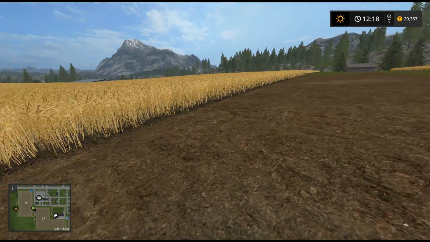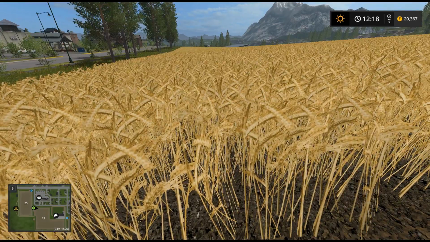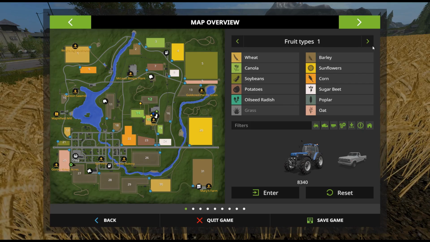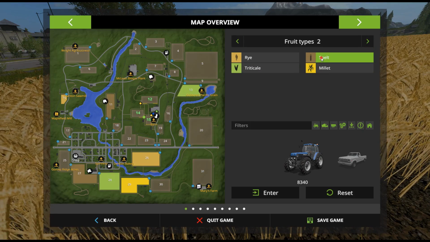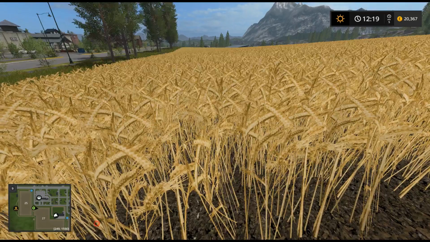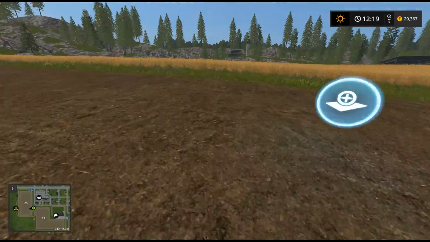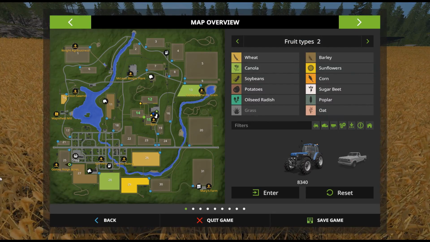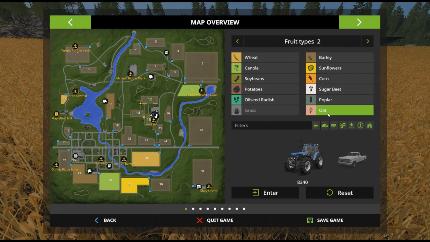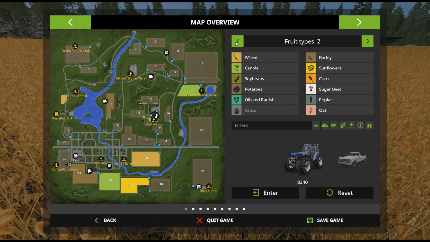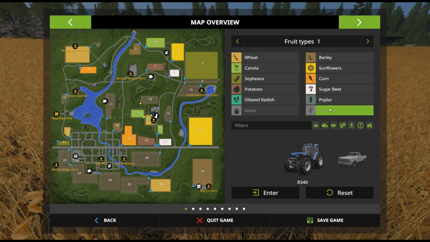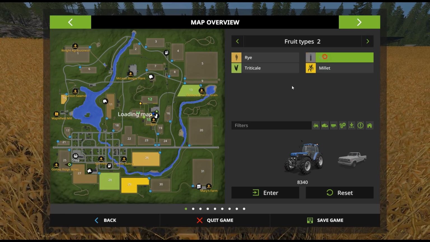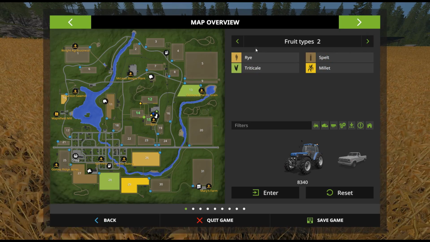So we've got our 27, which is our spelt. So that would be our spelt, and then we have our oats in this field. Is that right? Yeah, so we've got oats in that field. So we've got oats in 25, and then we've got our spelt in 27.